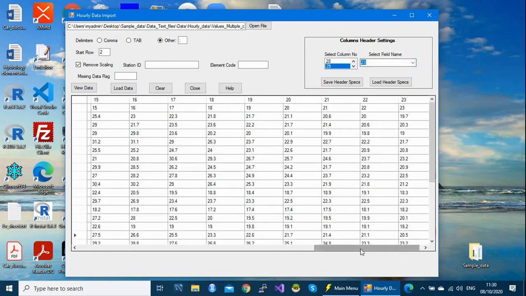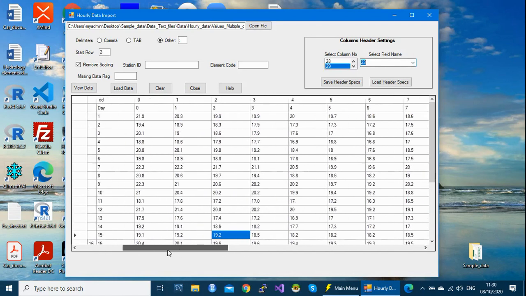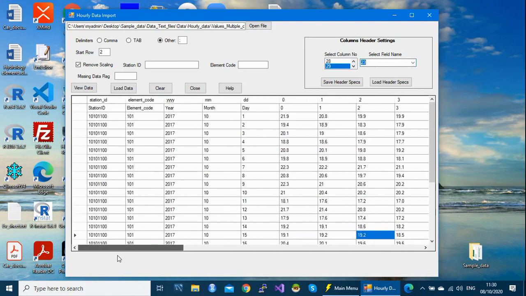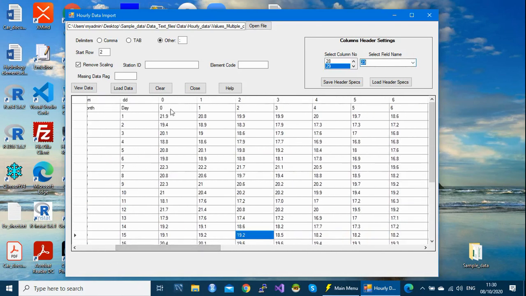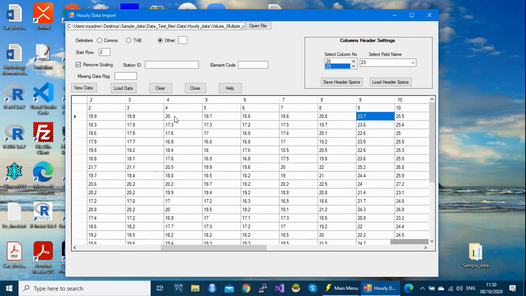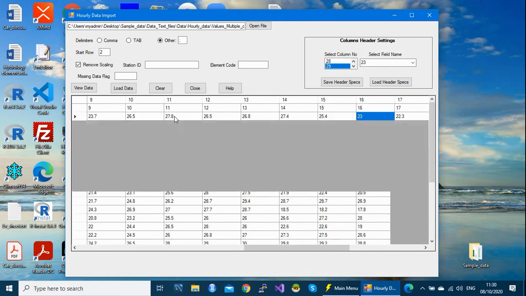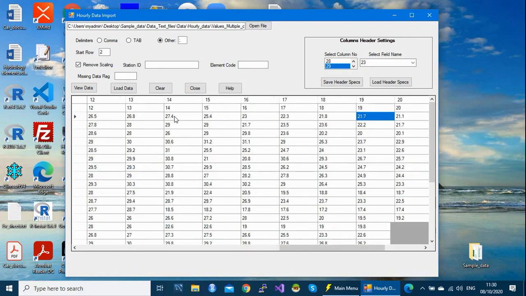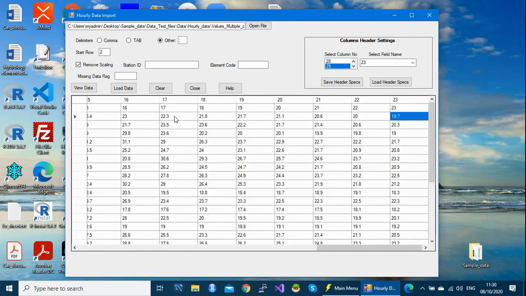So you have room to check. You need to check your data before you decide. So here I have 0, 0, 1, 2, 3, 4, 5, 6, 7, 8, 9, 10, 11, 12, 13, 14, 15, 16, 17, 18, 19, 20, 21, our 22, our 23. So that's it. You've matched correctly.